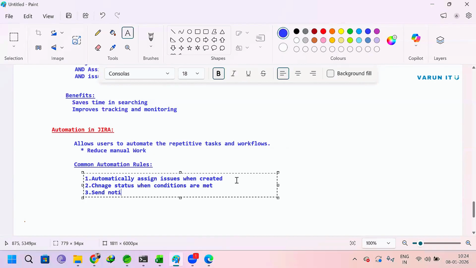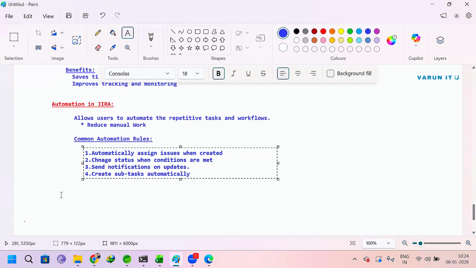Send notifications on updates. Suppose any update has been done, you can get those notifications. Suppose you have created one task and you want to create some subtasks, task under task. You can create it automatically also. Understood why we have automation here in Jira?